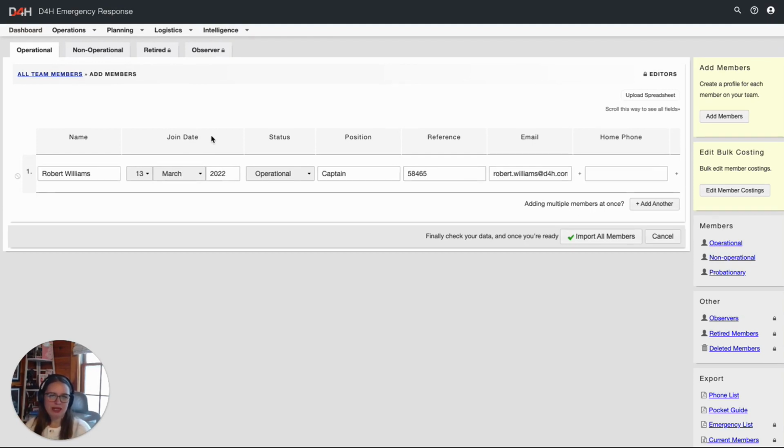One thing to note is that this join date should reflect a date in the past that the member joined your organization. This is especially relevant if you're backdating adding activities to your D4H account. If the join date is after the activity date, it will not allow you to add this member as an attendee. Designate the appropriate status for this member. These statuses can also be customized within the team settings. I will show you that in a minute.